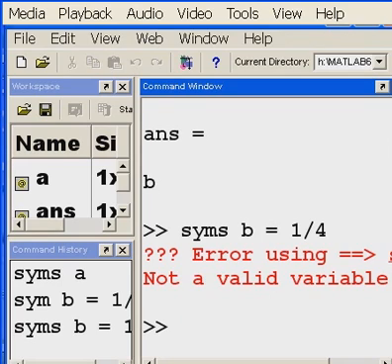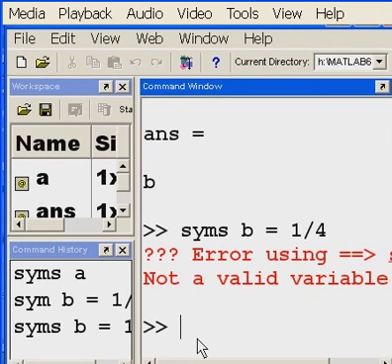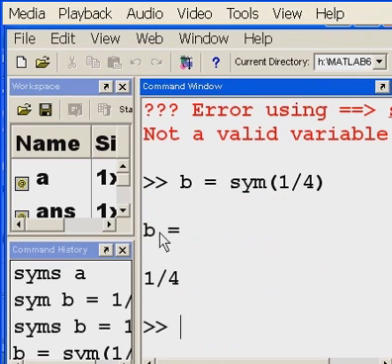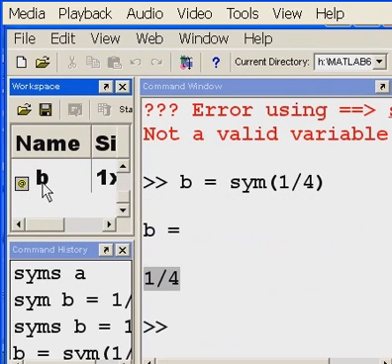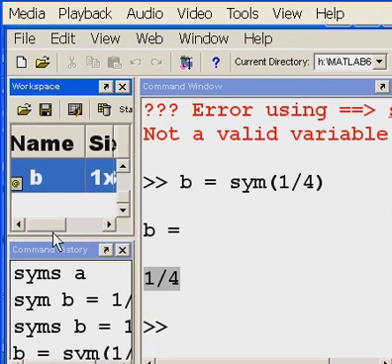So, what is another way that I can make a variable? Well, I could say b equals sym 1/4 and assign it the value. Let's see if that worked. Yes, I created the variable called b. I assigned it the value 1/4. And if you look up here, you'll see b and the at sign in that icon. So this is a sym object. Look over here, it is a sym object.